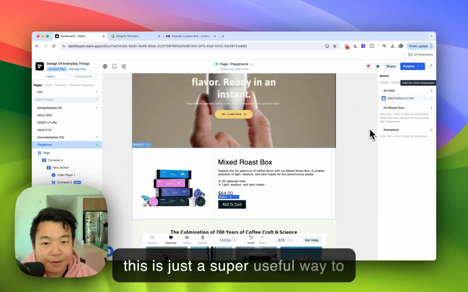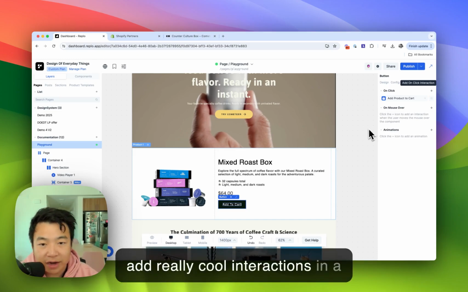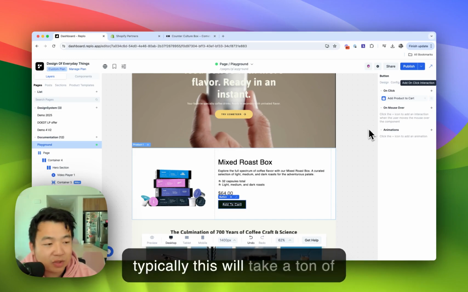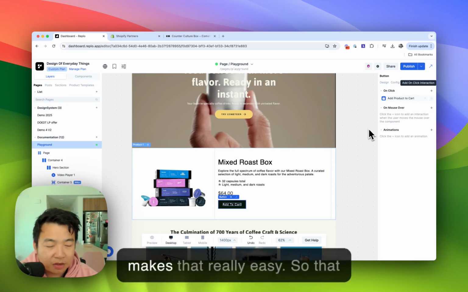So this is just a super useful way to add really cool interactions in your Replo page. And, you know, typically this would take a ton of code to do, but Replo just makes that really easy.